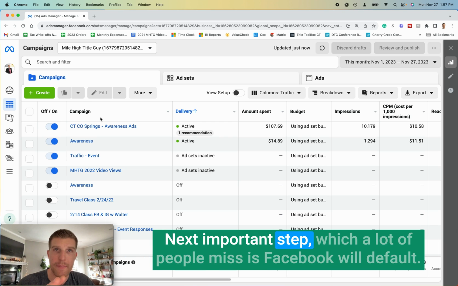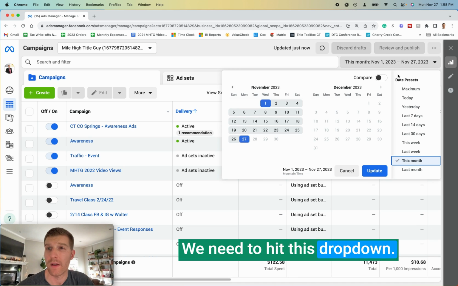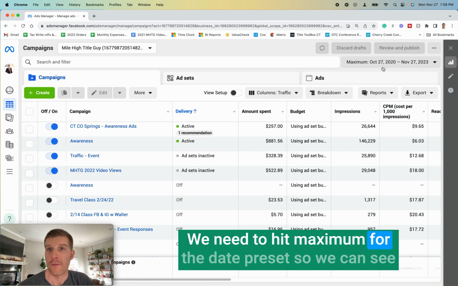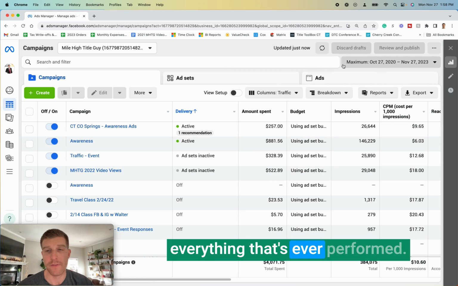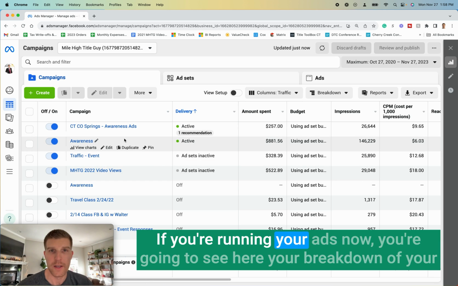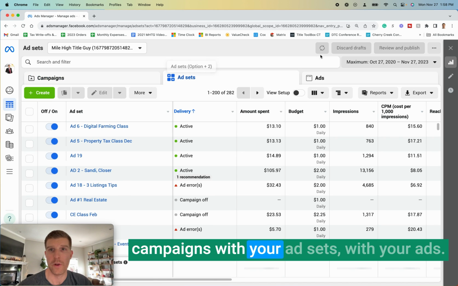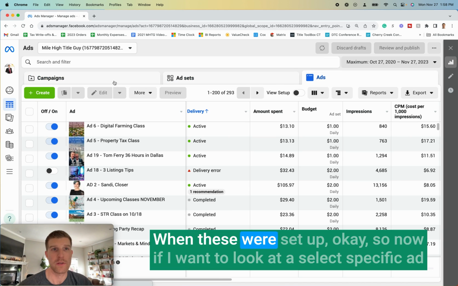Next important step, which a lot of people miss, is Facebook will default the time frame for the ads to the month or relatively a recent time frame. We need to hit this drop down. We need to hit maximum for the date preset so we can see everything that's ever performed. I like to look at all of my data this way. If you're running your ads now, you're going to see here your breakdown of your campaigns with your ad sets, with your ads when these were set up.